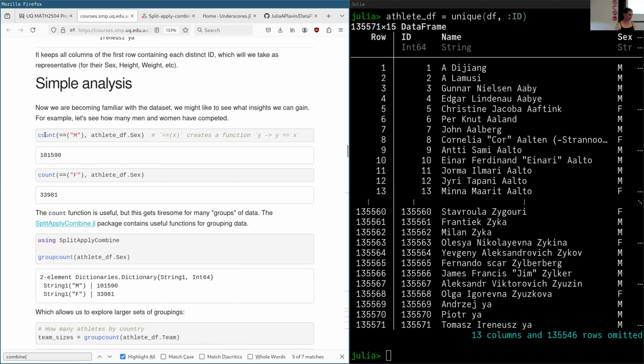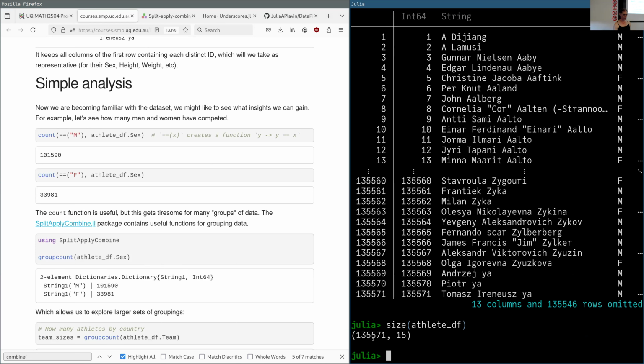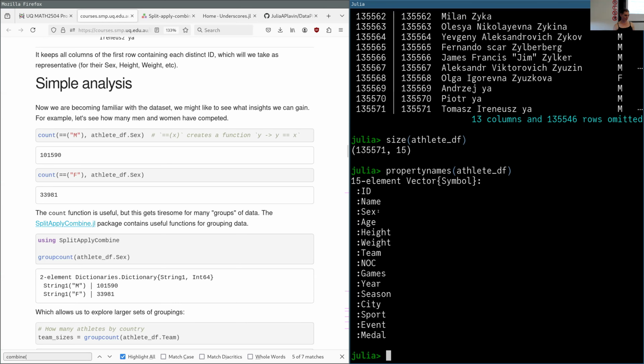Okay, so simple analysis. Here's an example of what we might want to do. We've got this athlete DF, and the size of that had 135,000 entries in it and 15 columns. Every row was an athlete, and every column was something about that athlete. So we could find the names of the columns, and this is what we have about them. There's an ID, name, sex, age, height, weight, all those things.